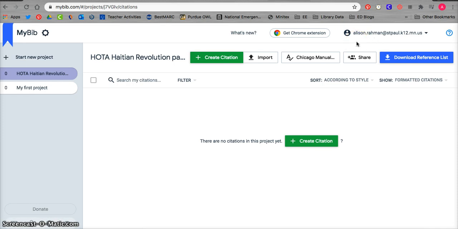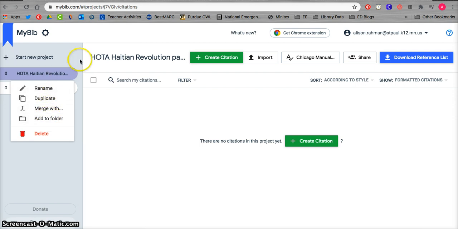Citations are saved in your projects over here along the left-hand sidebar. You can see I already have one started for my History of the Americas class on the Haitian Revolution research paper that was just assigned. To start a new project, you simply tap Start New Project. Once you have the projects started, you can tap on the three dots, and you can see there are some things that you can do with your projects once you have them started.